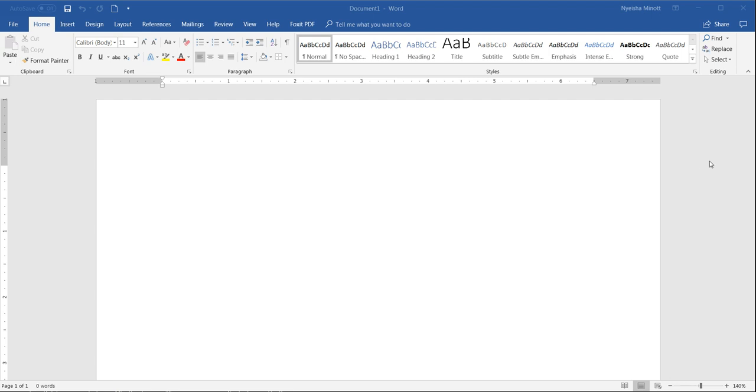On this window, you'll find that there are scroll bars. Notice one on the right, and sometimes you'll see one at the bottom of the screen as well. There's also a status bar, and it gives some statistics, for example, page numbers, word count, views, and zooming options.